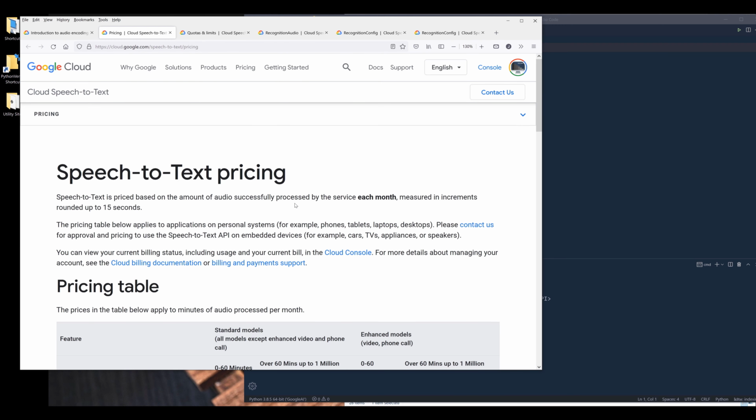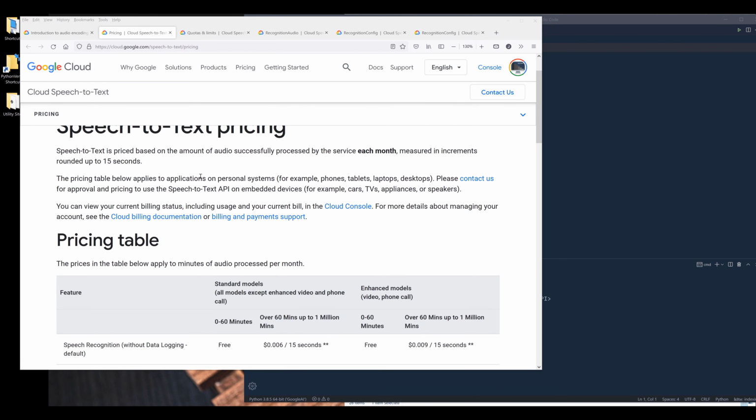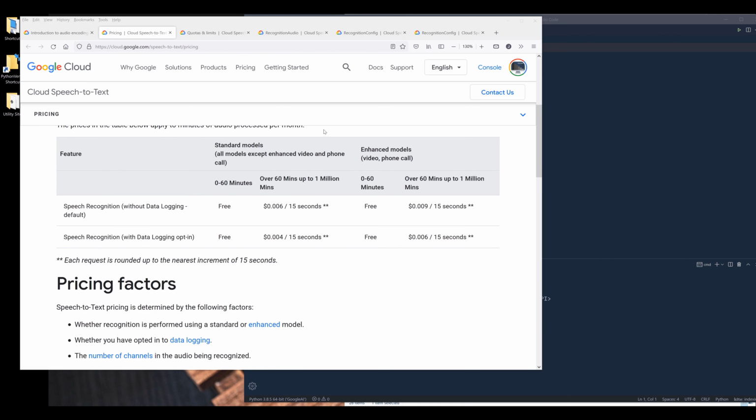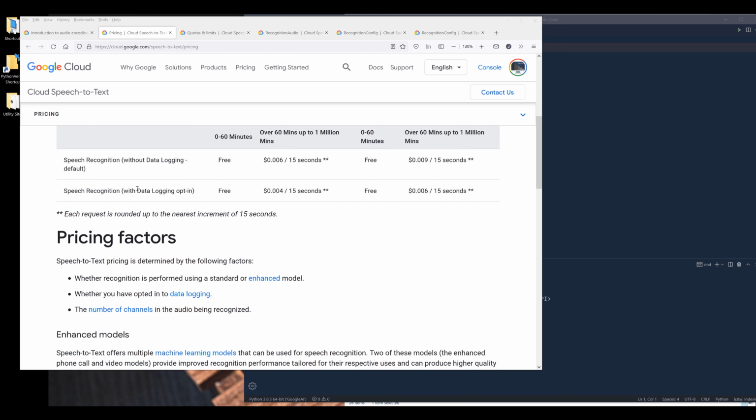Alright, so the first thing I want to talk about is the pricing. Whenever we are using a Google Cloud service product, we need to know how much the service costs. If we go to the pricing page, here we have a pricing table. The pricing structure is divided into two different models: the standard model first, then the enhanced model. And within each model, we have two different tiers. One is if you let Google record your usage, then Google is going to give you a discount. Second, if you don't give Google access to record your usage, then Google is not going to give you a discount. So things like that.